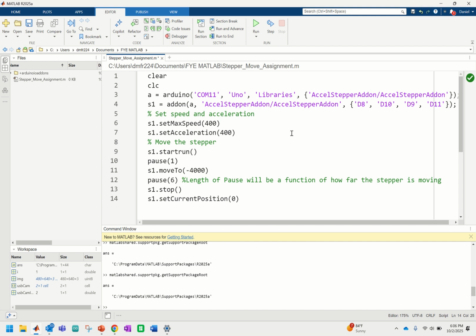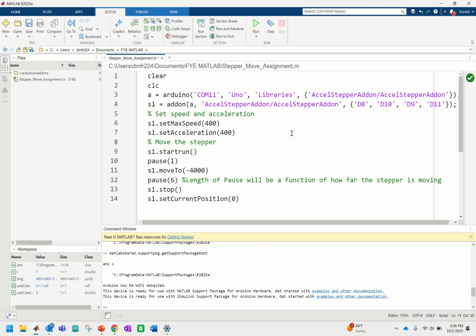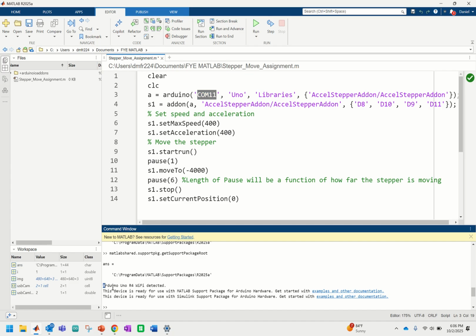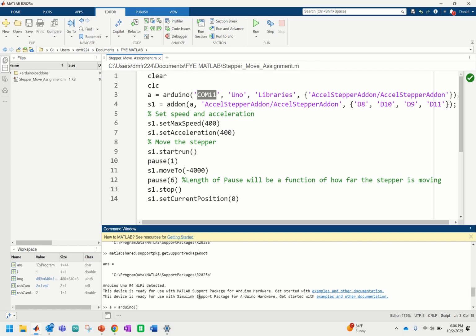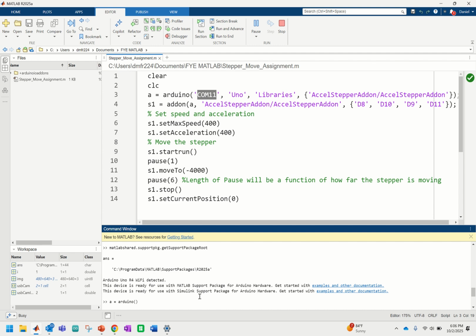One more thing I'm going to show is that when you plug in your Arduino, your COM port will be different than mine. Most likely I have COM 11. So to figure out where your COM port is, plug in your Arduino. It'll be different than the Arduino Uno R4. You'll have the Arduino Uno R3 most likely. But to get it to show you where the COM port is, just go into your command window, type A equals Arduino, like so, hit enter.